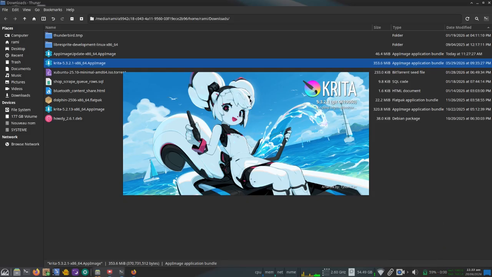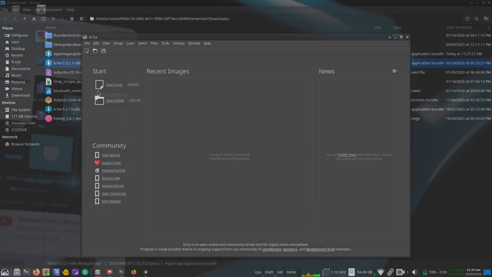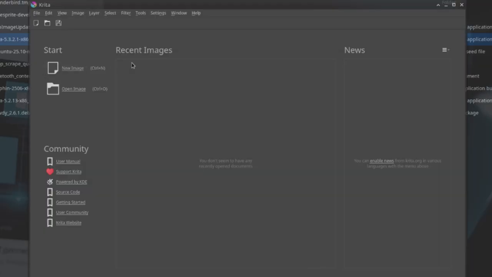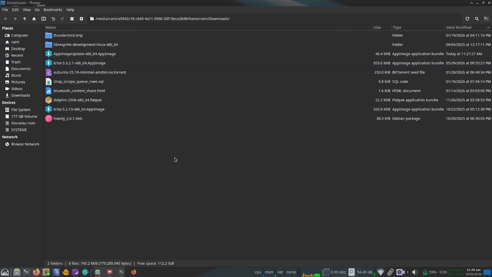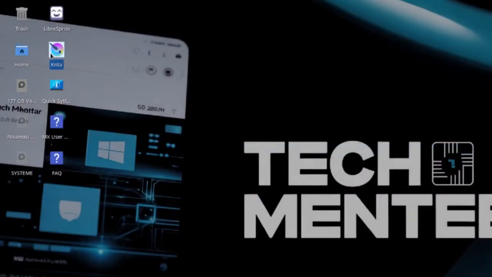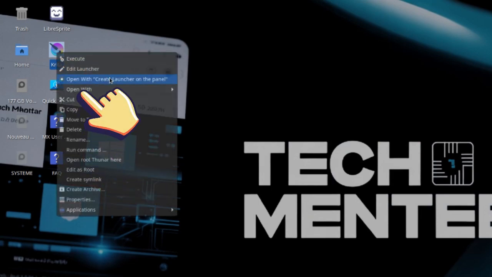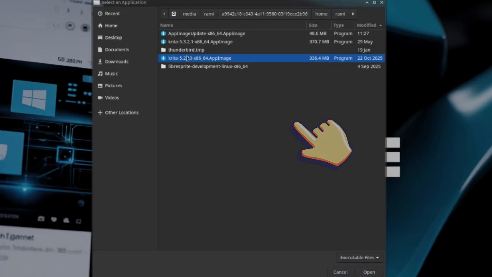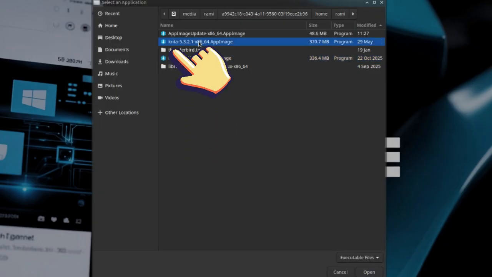Finally, remember to update any existing desktop launchers or shortcuts to point to your new file path. If you don't know how to create desktop shortcuts for AppImages yet, click the video linked in the top corner of the screen right now to learn how.